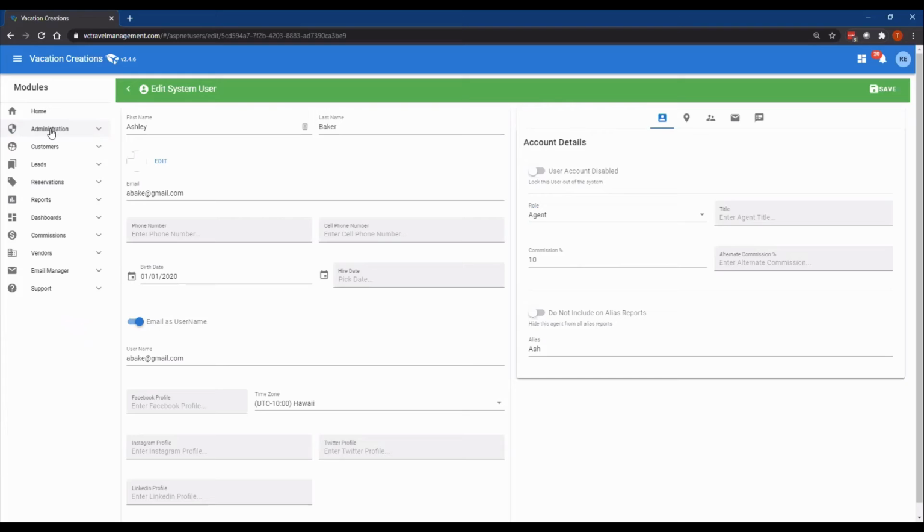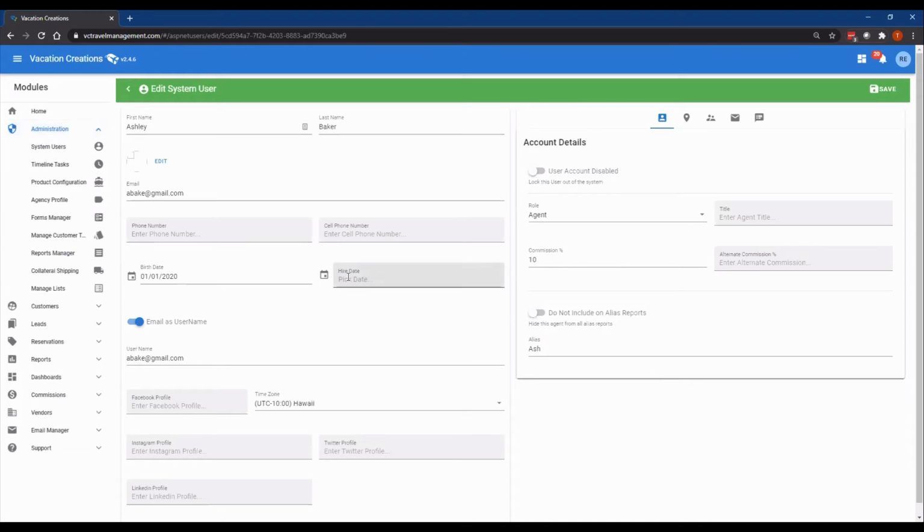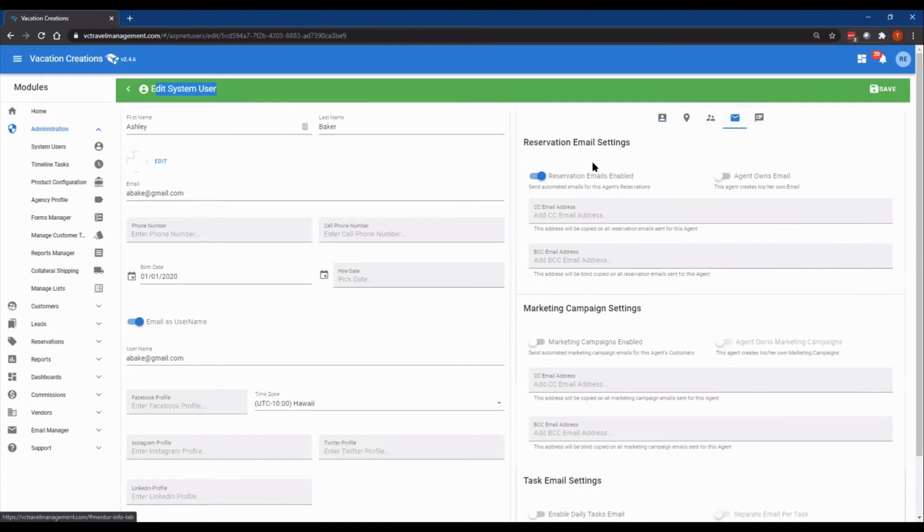All right, I'll show you another fun thing that's really helpful for some agencies while we're here. I typically don't show this one, but if I'm in the system user and I go into the email settings, this is where you can turn on whether you want this particular agent to get the reservation emails, which we talked about, those automated ones. Some agents don't want those emails to go on their behalf. In that case, you can turn them on or off.